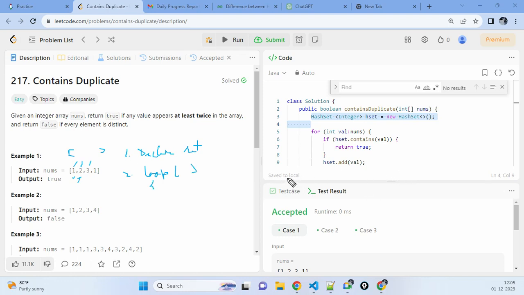In the loop, you first take a number, you have to check whether that is there in the set. Check if this number is in the set. If the number is already in the set, then it is a duplicate. Then you have to return true. If the number is not there in the set, then you have to add the number to the set.